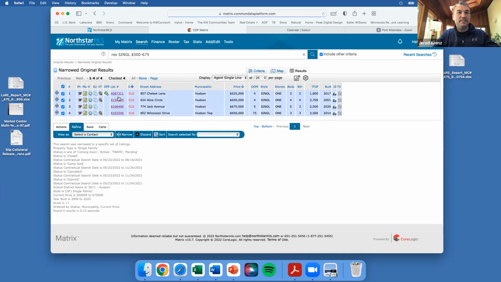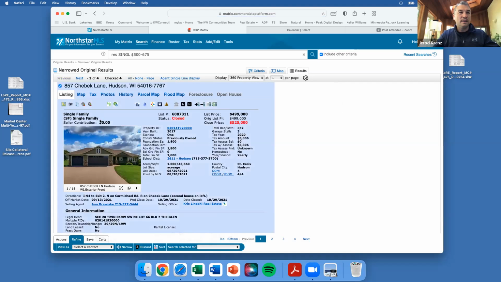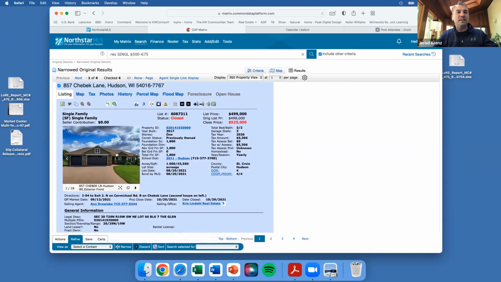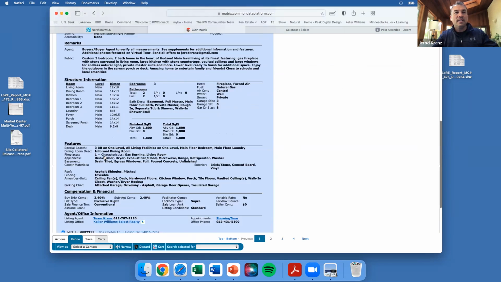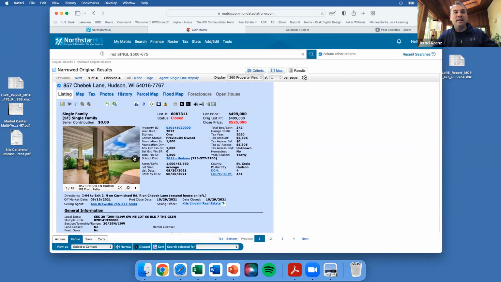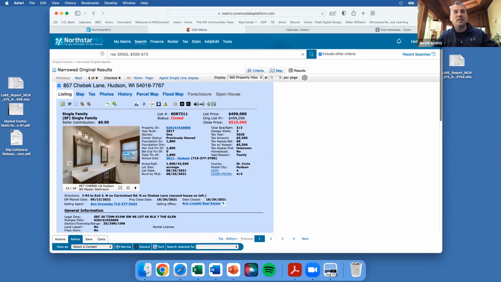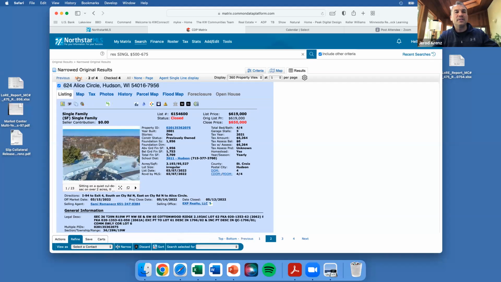Now let's take a look at these 4 and see what we have. This property right here, 857, it's the same house. It's the same builder, the same design. It's a couple years newer. The only reason I know that it's the same house and same design is because I sold it. This one does not have a finished lower level though, but everything else with it is the same. So that's a really good comp without a finished lower level. And our subject property does have an additional 2-car garage.